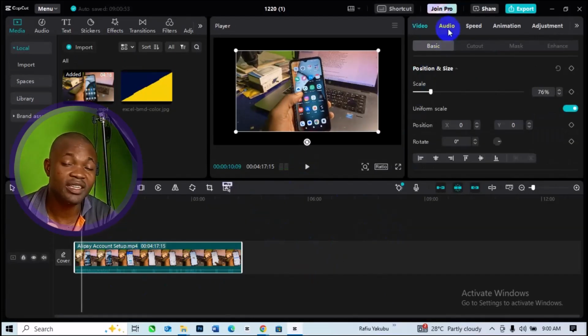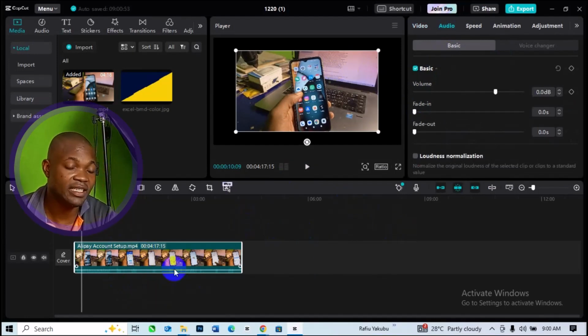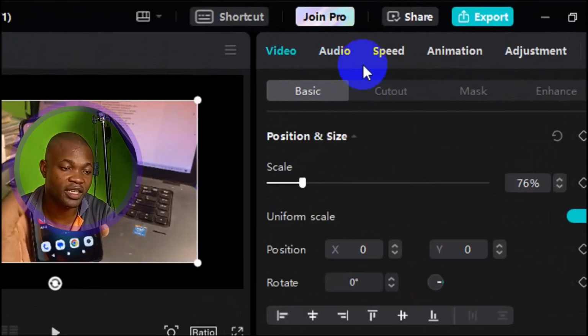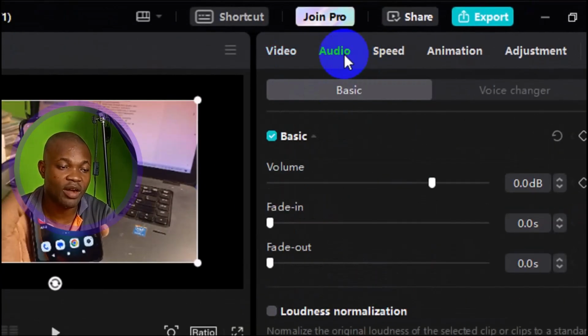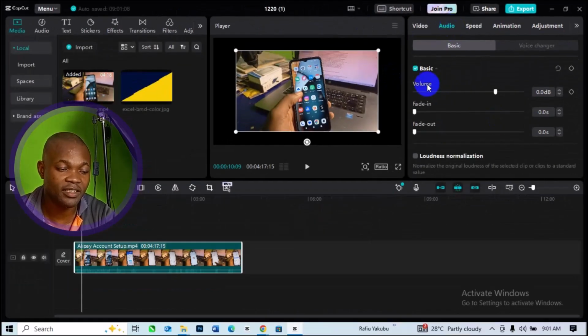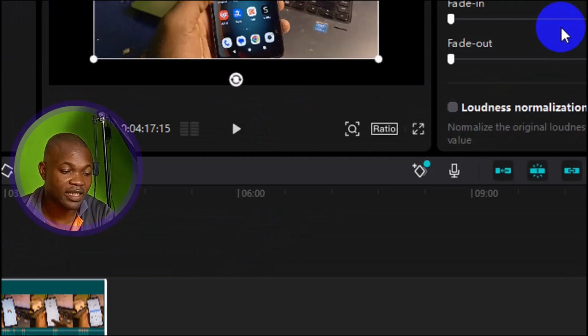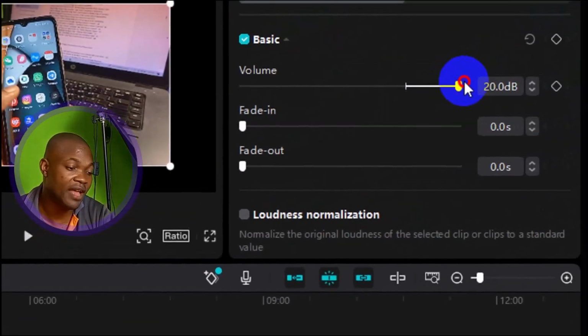So another way to increase the audio volume of your video file in CapCut is that you have to come to the video property from the sidebar right here. So this is the video section, and then you have to make sure you navigate to the audio section. Then from the audio section right here, you have volume. So go ahead and drag this button right here. The more you drag, you find out that your audio is increasing right here. So continue to drag until you are satisfied with the result.